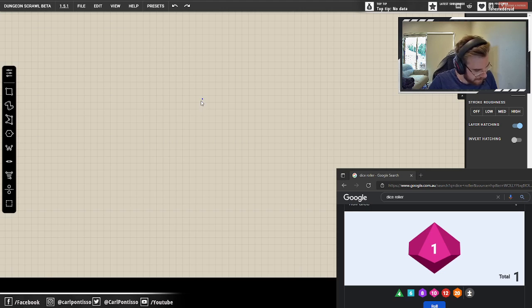A 1. So 1 is a square 20-foot by 20-foot room, passage on each wall. Now if these are 5-foot squares, 1, 2, 3, 4, 1, 2, 3, 4, boop. So we got a 20-foot room, a passage on each wall. Now a passage means that these all go off in different directions. This is just where the adventure starts and where it all spokes out from.